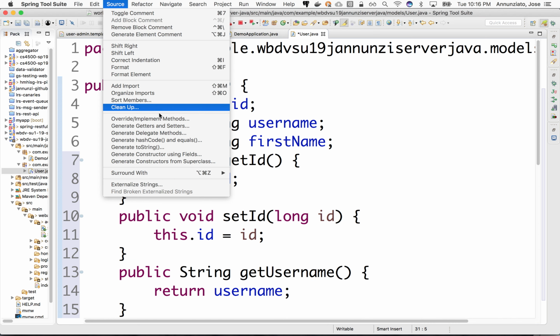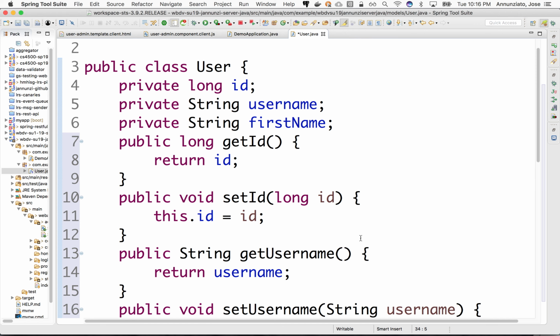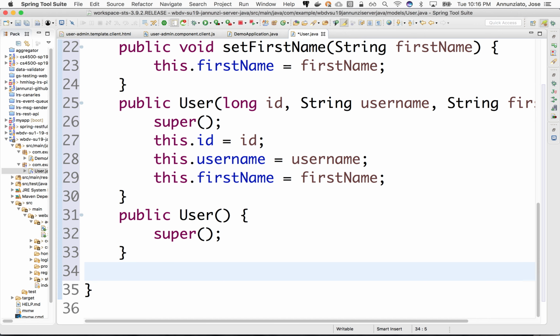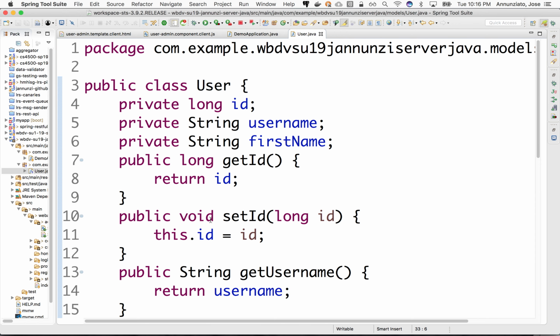We also need the no argument constructor. That's mandatory. Select no arguments. There we go. We have everything. Excellent. So we have the data that we want to expose. How do we expose this data? How do we make it available to the rest of the world?